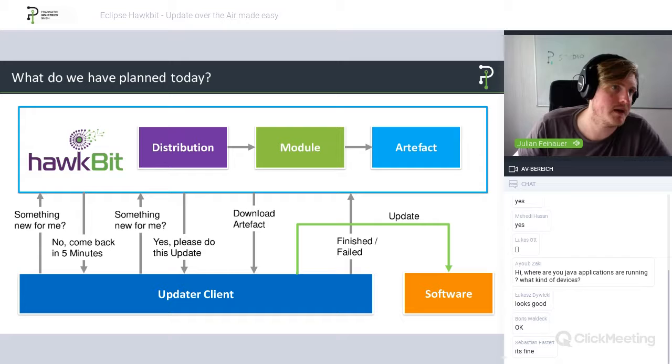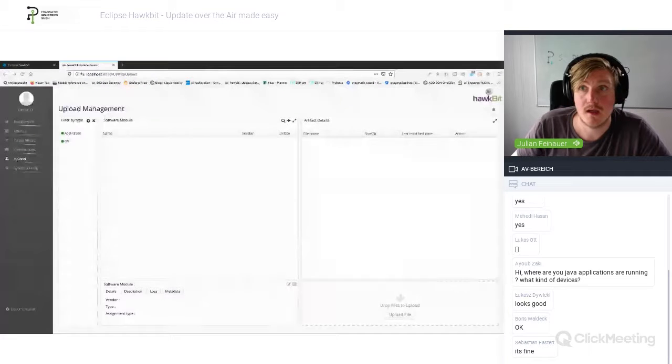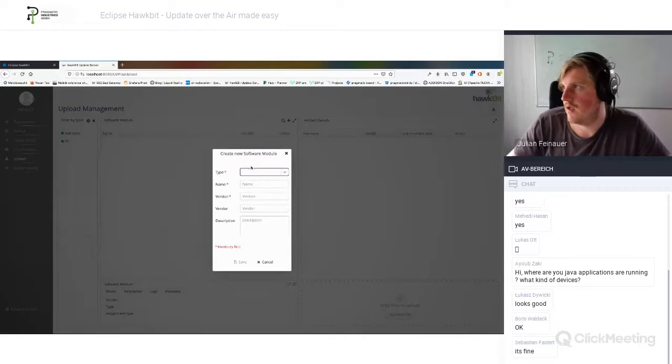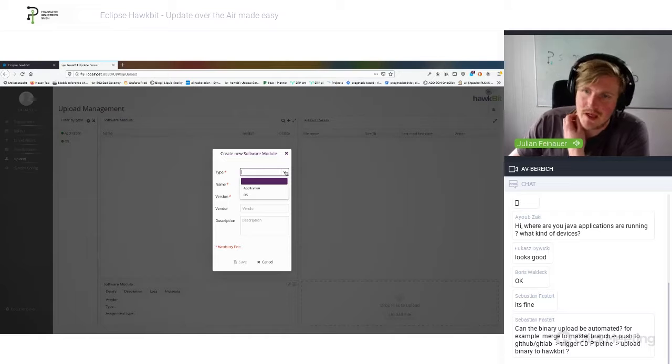Okay, now going back to my screen, we are back in HawkBit, and we define our software module. There are two kinds of module types: application and OS.